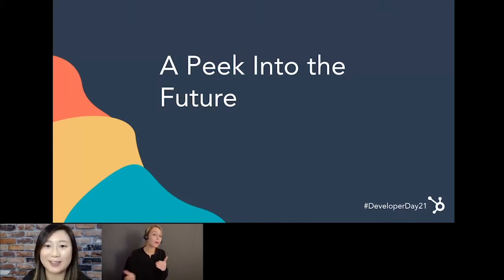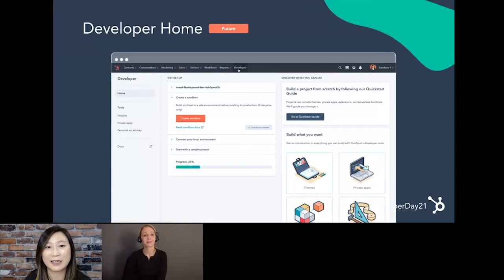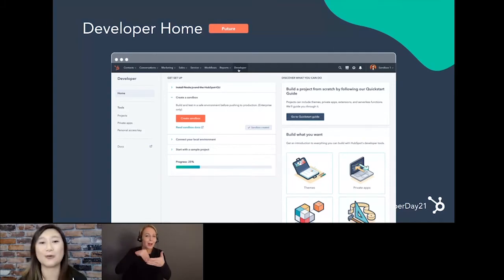Beyond laying down foundational tools, we're going to now take a sneak peek into what else we're working on. Let's start with the future developer home. We want to give you a place to call home, one place to get started, one place to access a unified set of tools and documentation, and one place for all of your work.